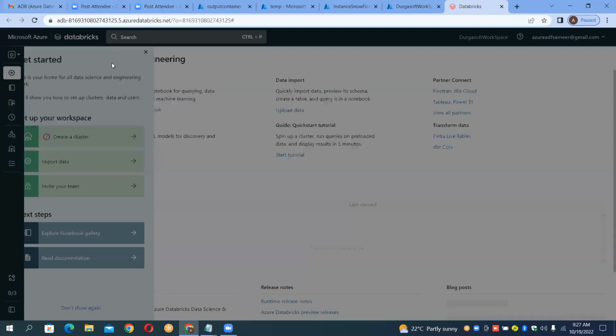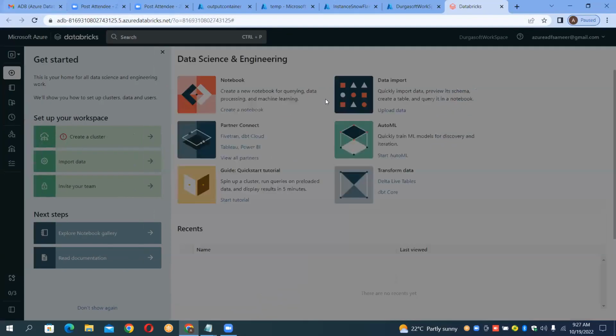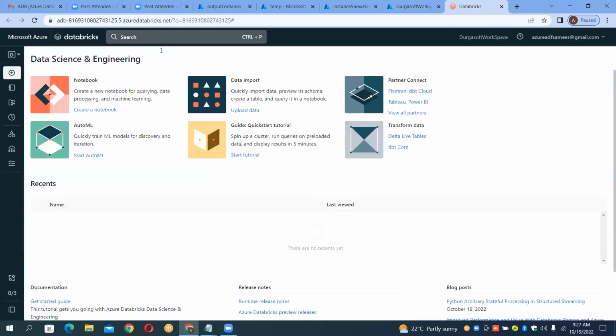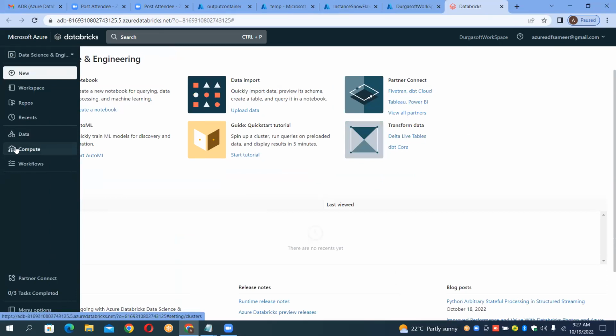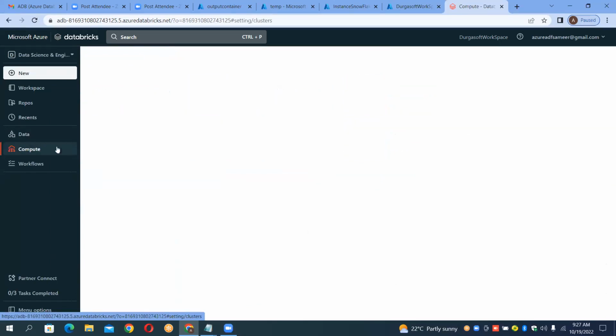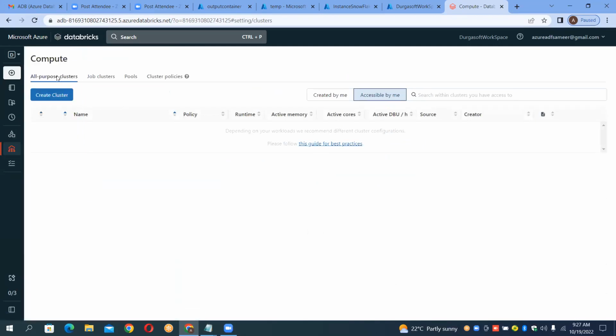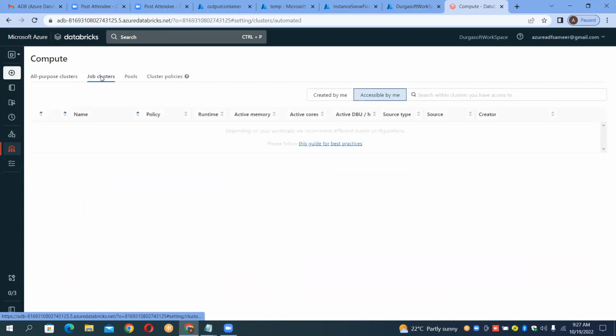Now, guys, once it is ready, you have to create the cluster. For creating a cluster, go to Compute. Now, guys, can you see here? How many types of clusters do you have? All-purpose cluster and job cluster. The job cluster we cannot create directly, but we are going to use it today.